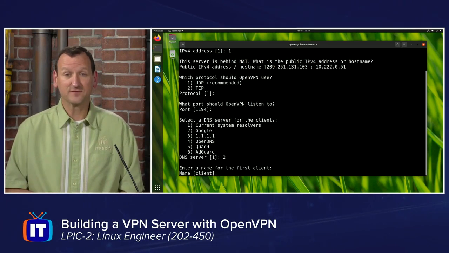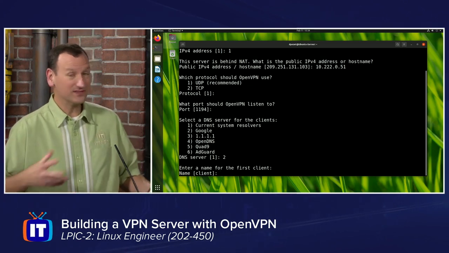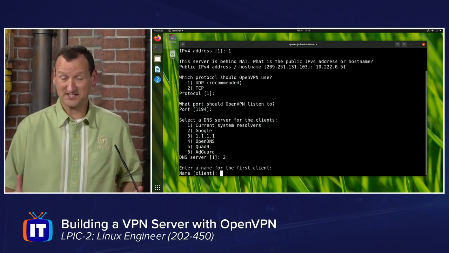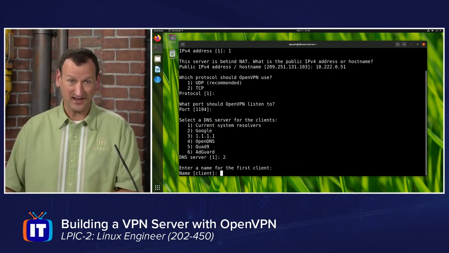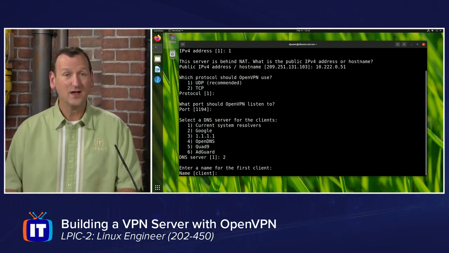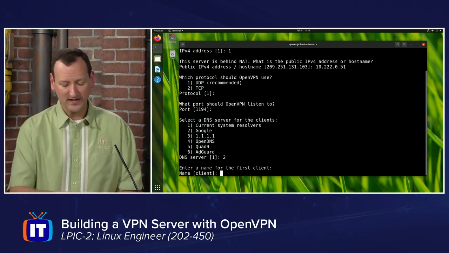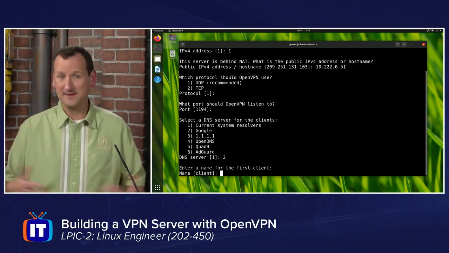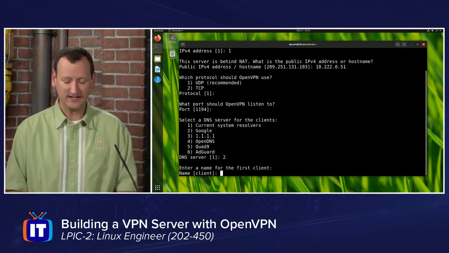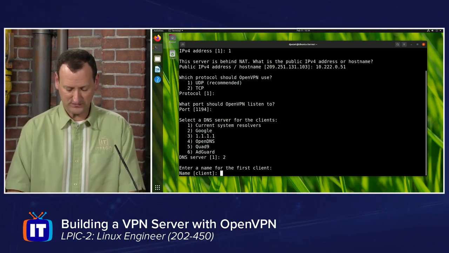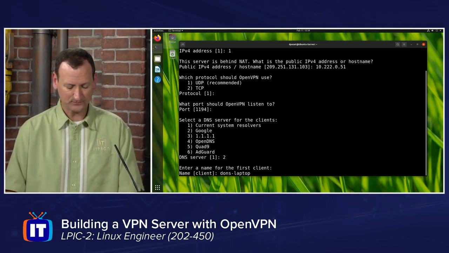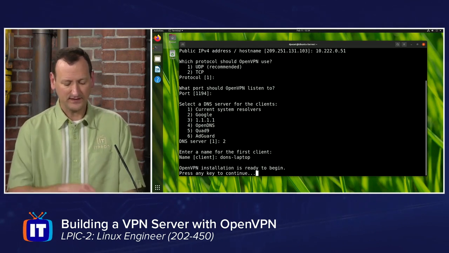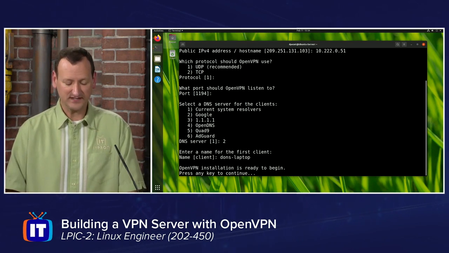And then a name for the first client. Remember, I said one of the challenges of getting this all set up is that we have to generate certificates for the client and a configuration for the client. Well, it's going to generate the first one for me. I just need to give it a name. And the name can be whatever you want. You can call it just about anything. I'm going to call this one Don's-laptop. And then it's going to tell me that the installation is ready to begin, and I'll press enter.